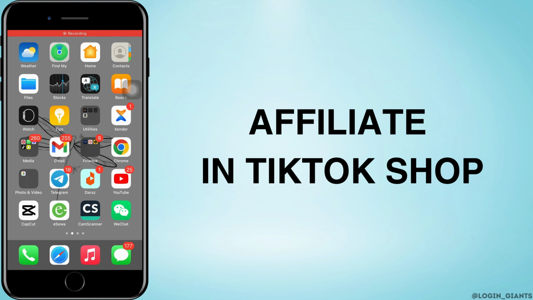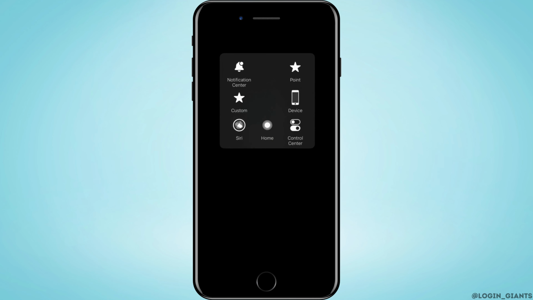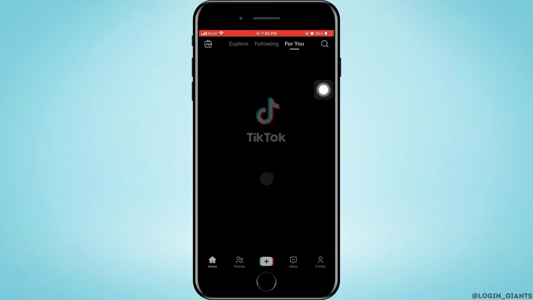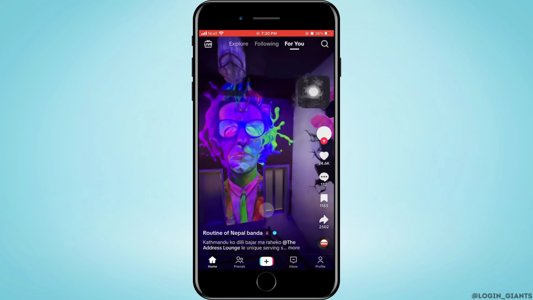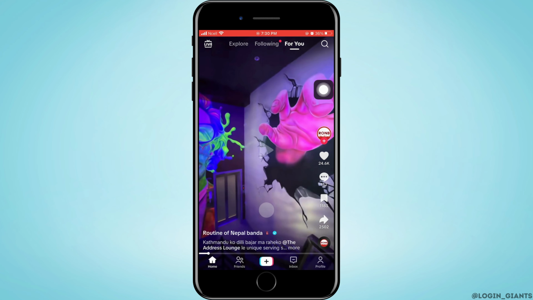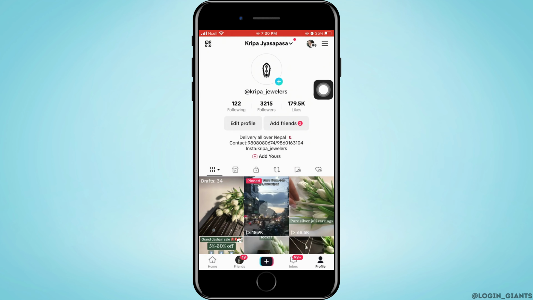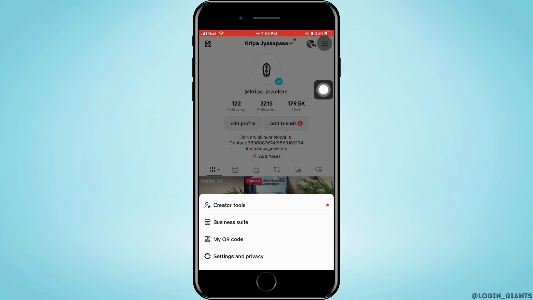How to affiliate in TikTok Shop. Let's jump right into the steps. First, you want to go ahead and open TikTok app on your phone. Tap on your profile on the bottom right corner. Then, tap on 3 horizontal lines on the top left corner.